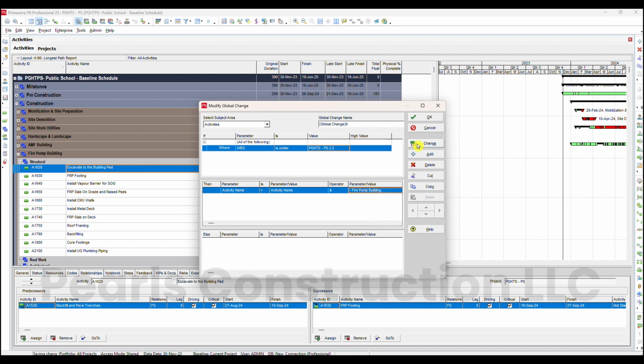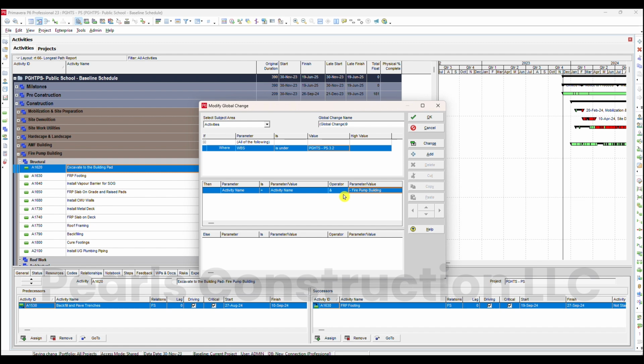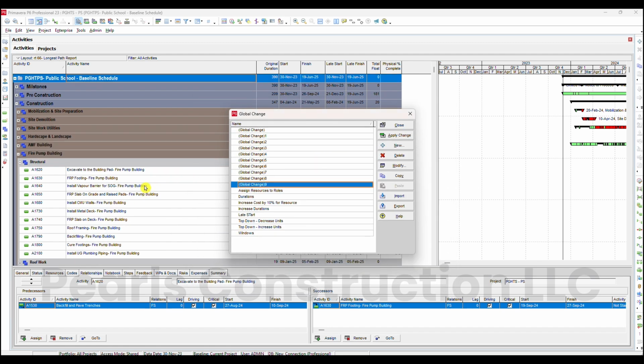After that, click Change, and you can review the updates and then commit changes. If you'd like to save a log of the changes, click Yes. Now your activity names will be updated with the new descriptions. Simple and efficient.